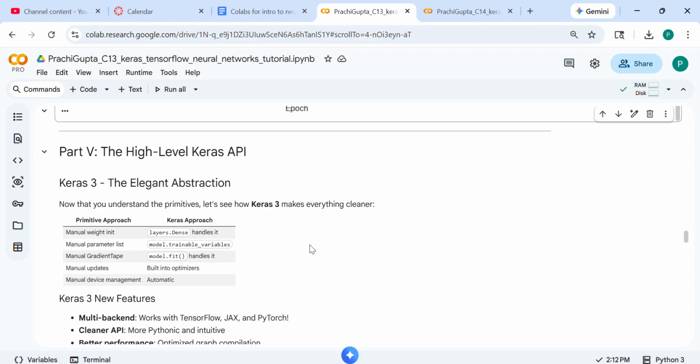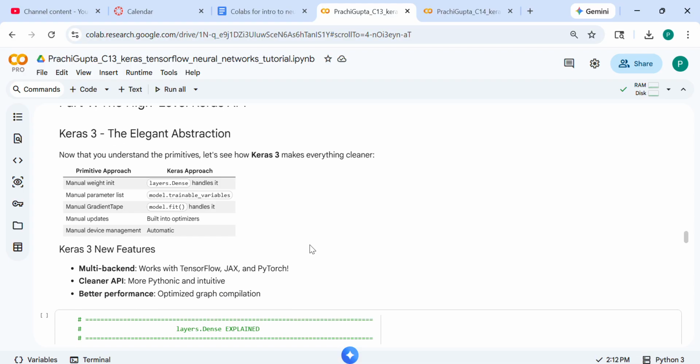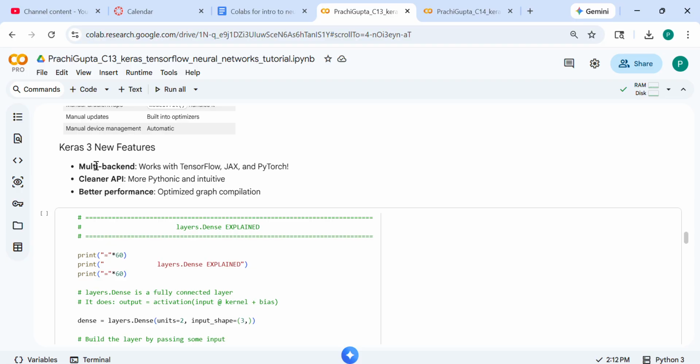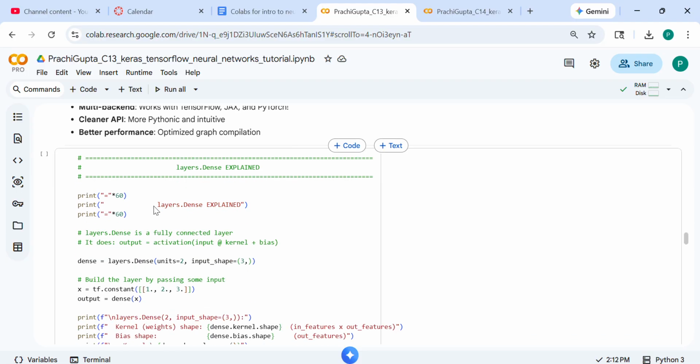Now we transition to the high level Keras API. Keras 3 is an elegant abstraction that handles the weight initialization and device management for us. We will see how it explains the dense layers, which is simply a formal implementation of y equals activation function. We'll see how these things are implemented and how we can use Keras. The main features are that it is multi-backend, has a cleaner API and better performance.